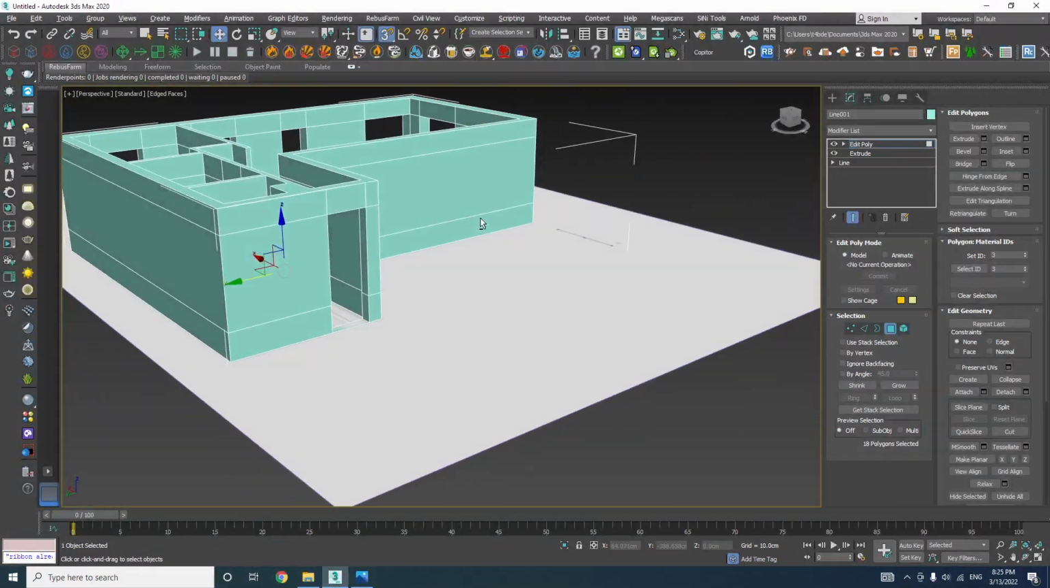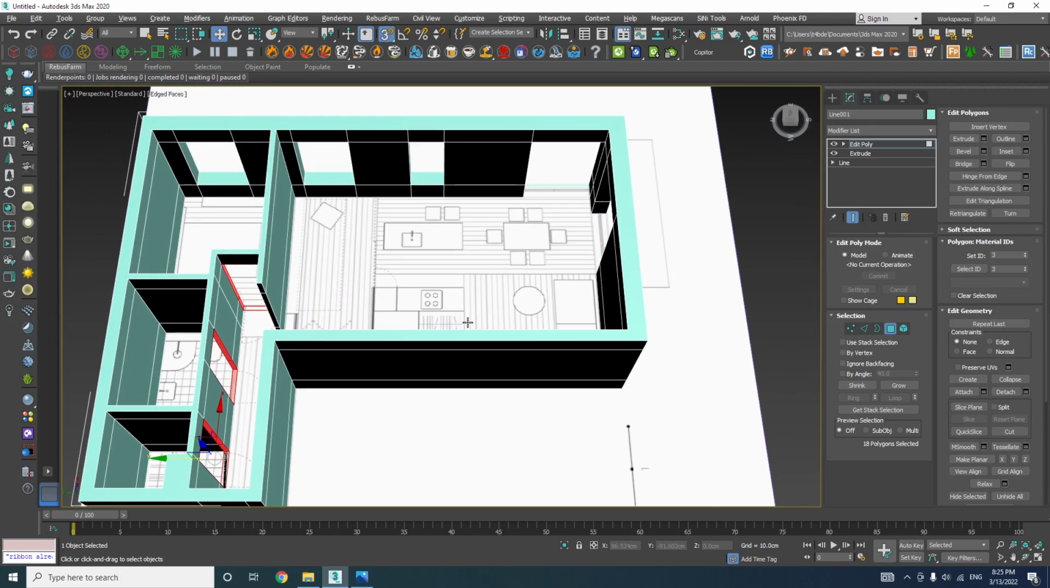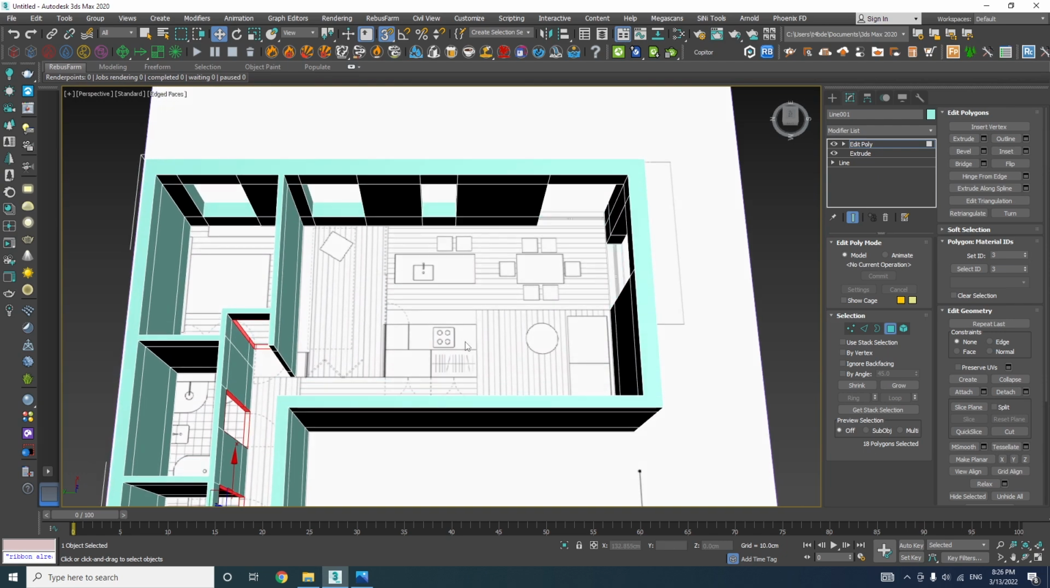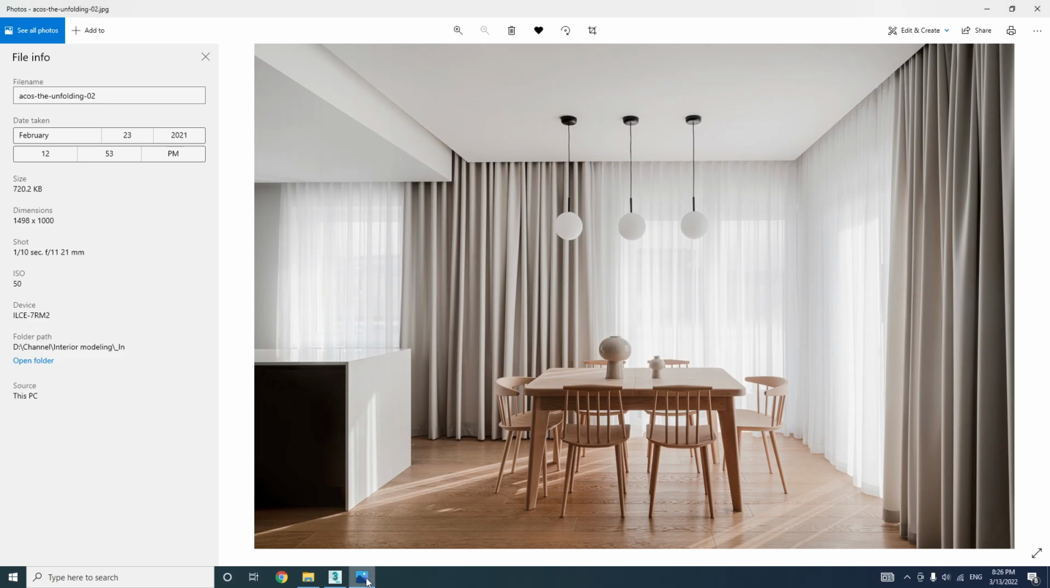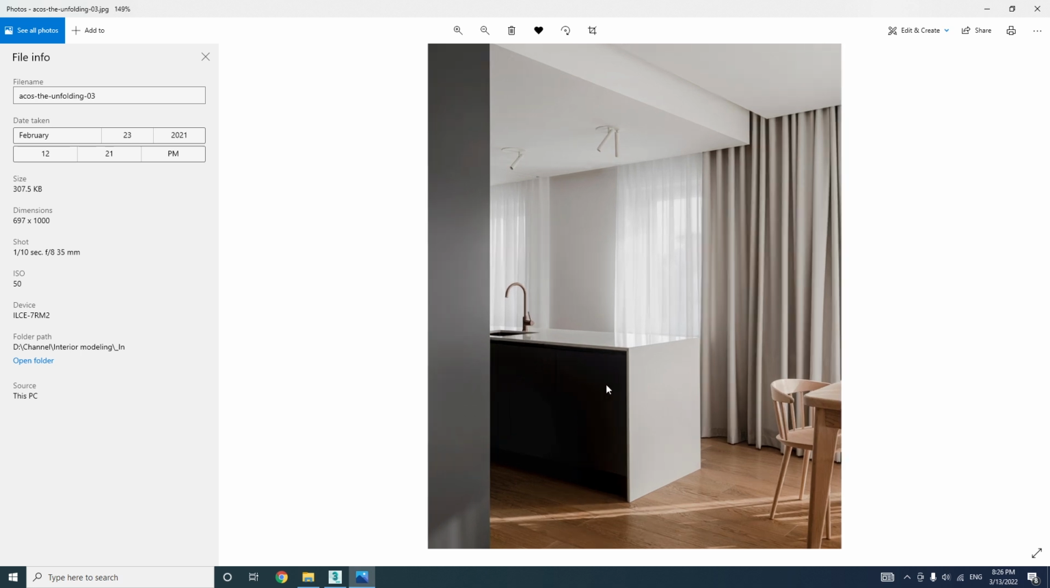Okay, now that we have the walls ready, we can go ahead and create some of the interior objects. For example, I think we can start modeling this counter over here. Yes, let's see what images do we have.